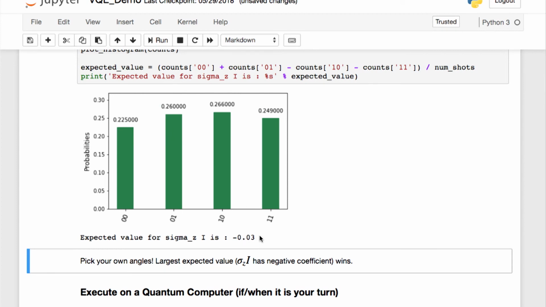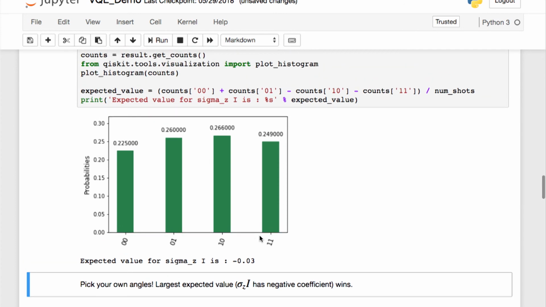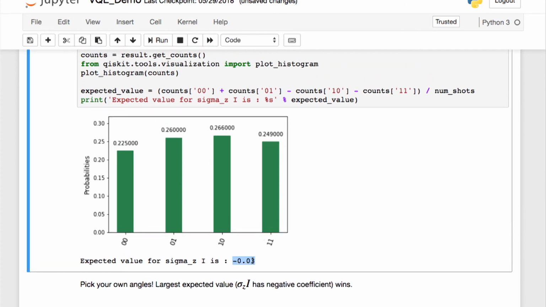So we have 5 minutes to run this as a competition, and if you have any questions, you can raise your hand. But the competition here is to maximize the expected outcome. So what you're going to do is basically play the role of a classical optimizer and change the values of these angles, alpha 0, alpha 1, through epsilon 0, epsilon 1.